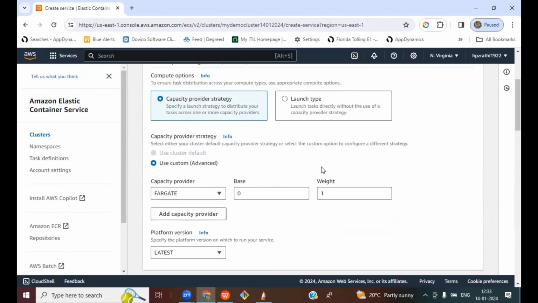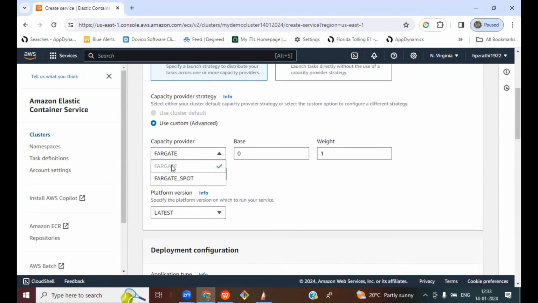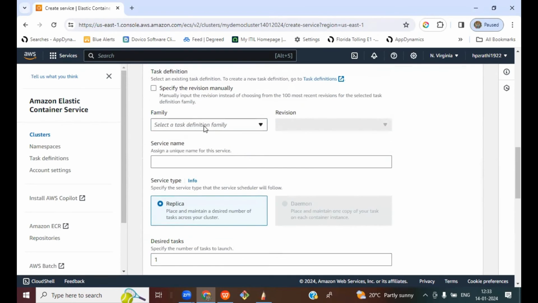Capacity provider strategy. Let me just leave that to default, and this capacity provider is Fargate, right? We have selected the Fargate model. And for what task definition you want to create the service. Basically, creation of a service here is going to expose your application via an EC2 instance. It is going to provide us a public IP address through which we will be able to access the Nginx application. So I will be giving a unique name for this service.